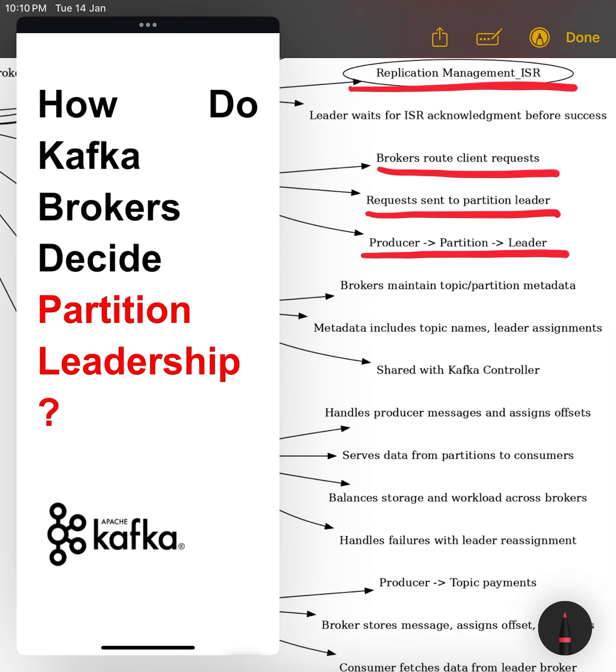6. Metadata management. Brokers maintain metadata about topics, partitions, and replication states. This metadata includes topic names, number of partitions, leader and replica assignments. The metadata is shared with the Kafka controller, which coordinates partition leadership and cluster-wide operations.